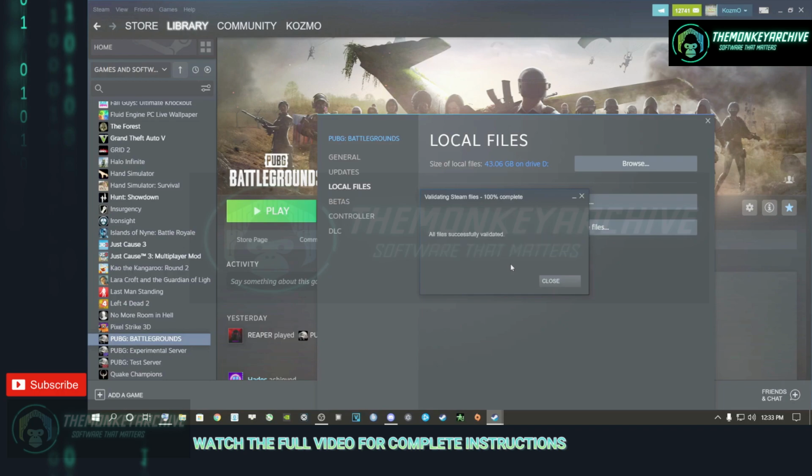If the game does not show you "all files successfully validated," or it says 1 file, 2 files, 3 files, however many files, what you're going to need to do is say close, and tick this box again where it says validate integrity of game files. Then it's going to try and repair those files for your game to get fixed.